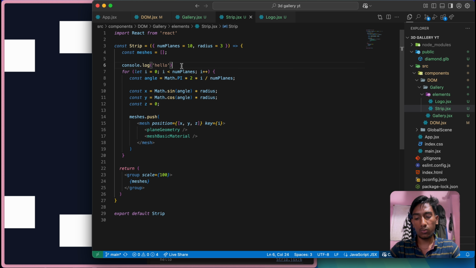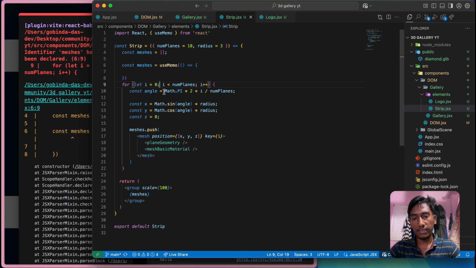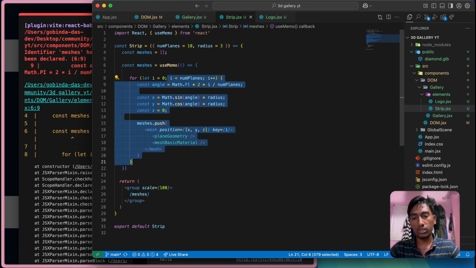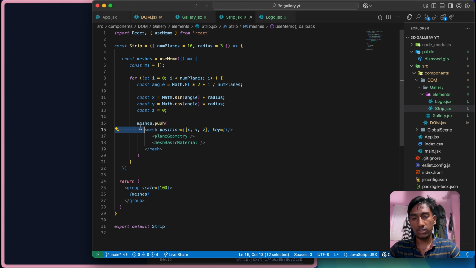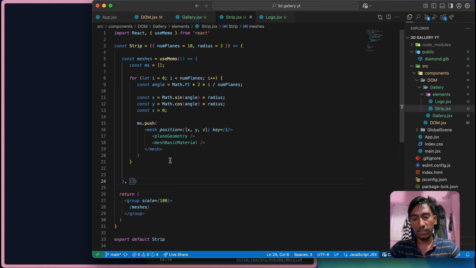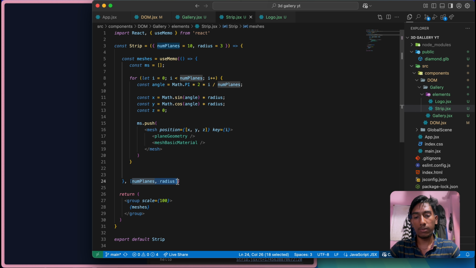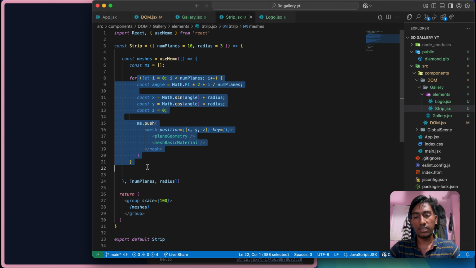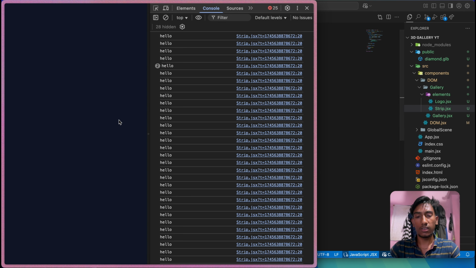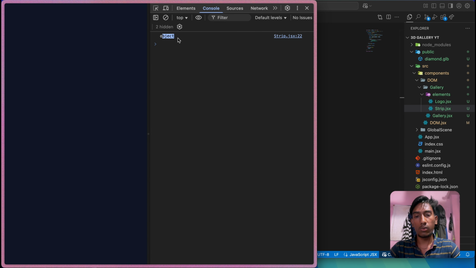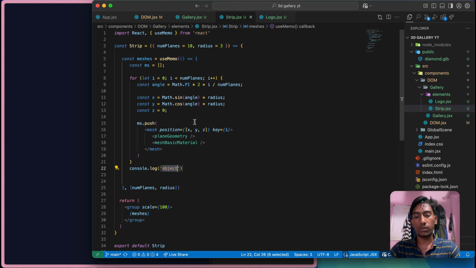To fix that, we can use useMemo. We can get the meshes here and it will run the for loop. I am going to just add the for loop here, so I can create mesh inside it. I can just pass empty dependency here or number of planes and radius. Whenever these two variables change, we can see changes here. If I just console log something here, you can see it's running only once, and if I just resize the window, it's not running anymore.